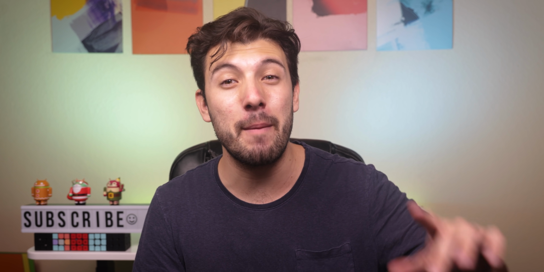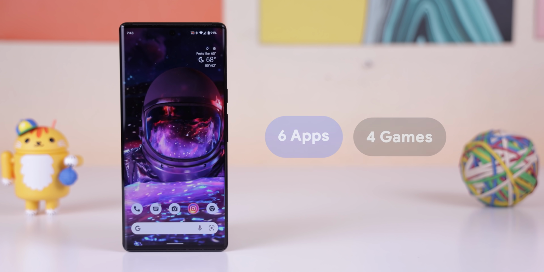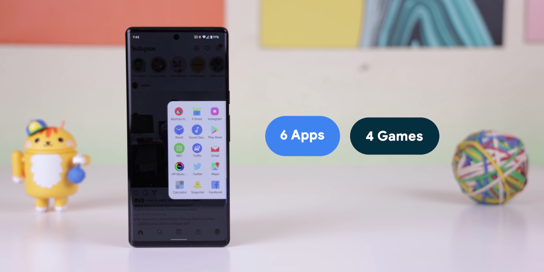And that's how we're starting it off for the best Android apps of December 2021. I've got 6 more spectacular apps and 4 addicting games to show off.